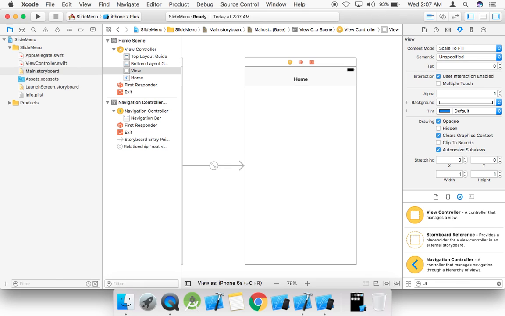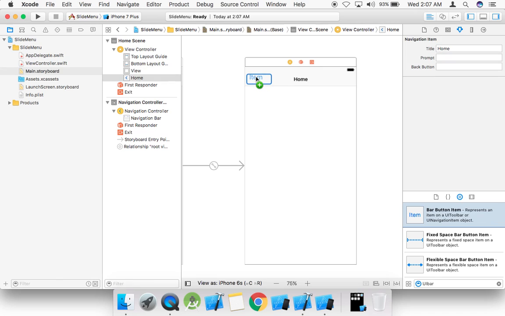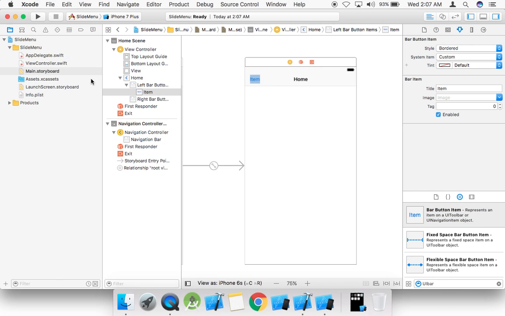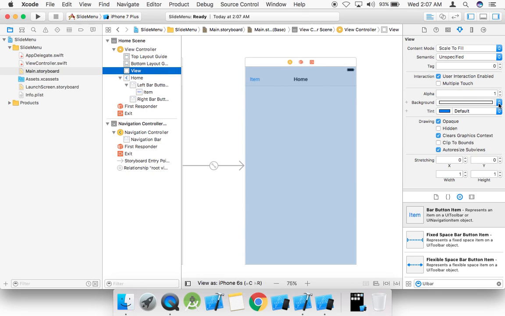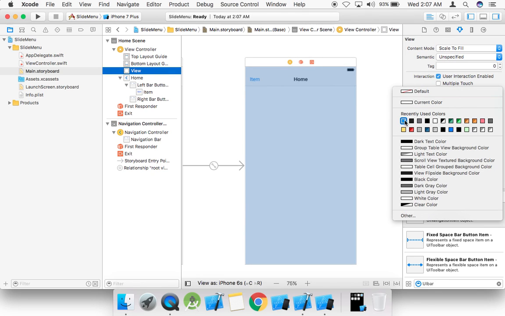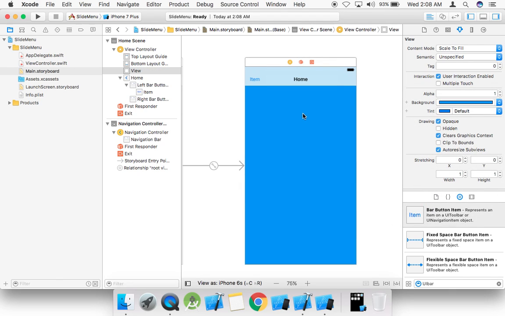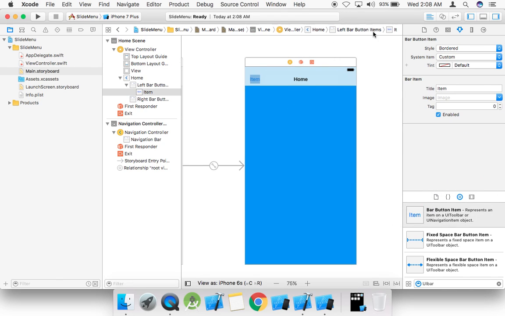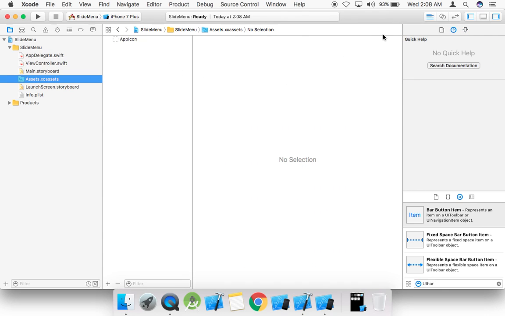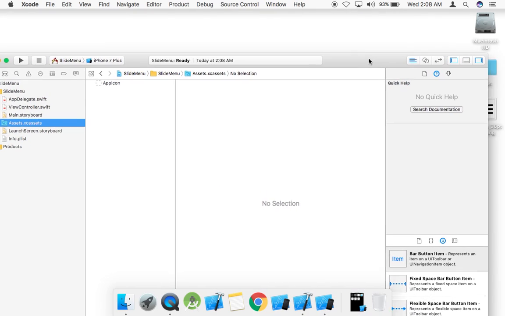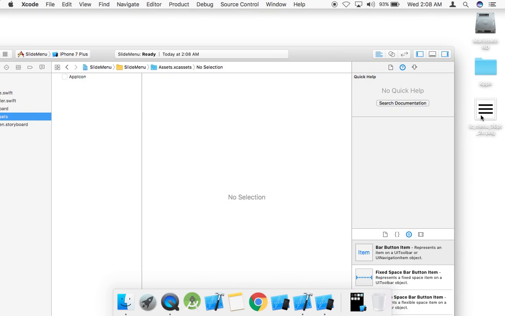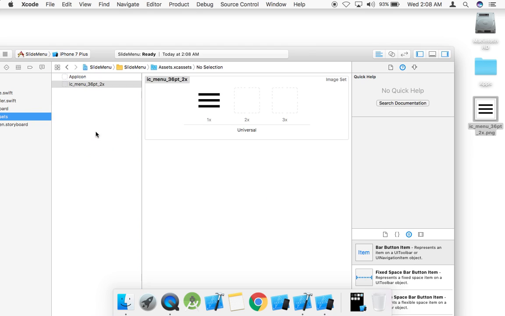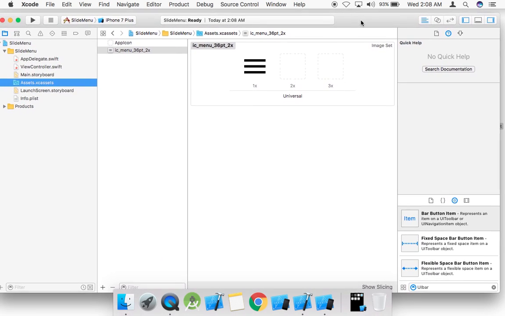And a UI bar button item. View background. This one. And for the drawer icon we take an image. Just drag from the desktop and paste into that screen.